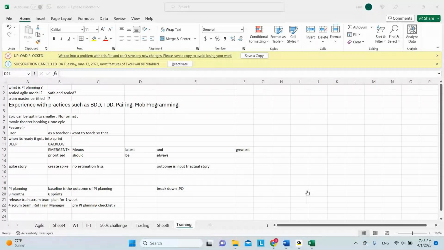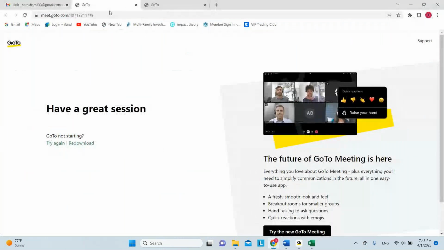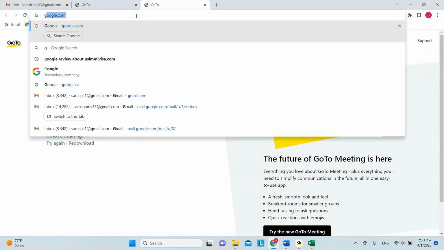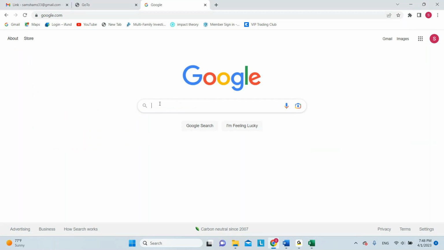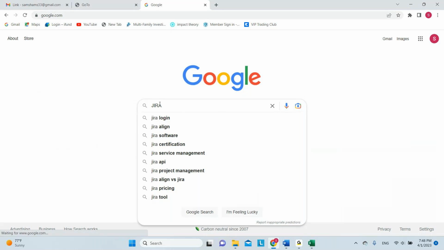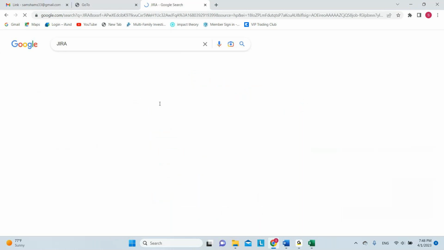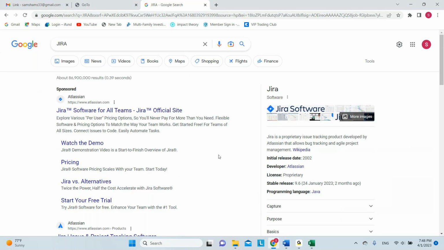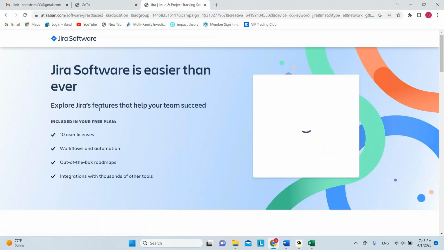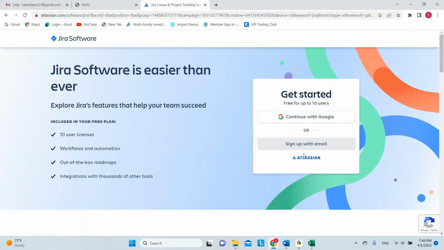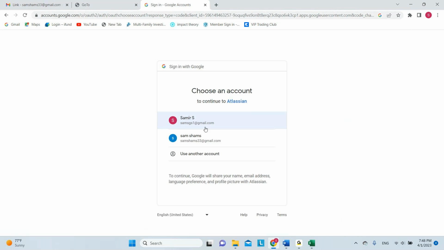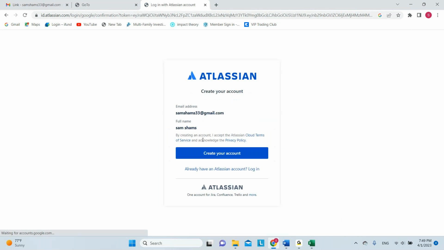Now, can you go to Google and search for Jira? Yeah, Jira. That's it. Click on the first one. Yeah. Now continue with Google. You can select the account. Okay, create your account.